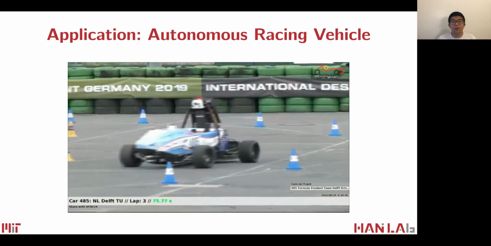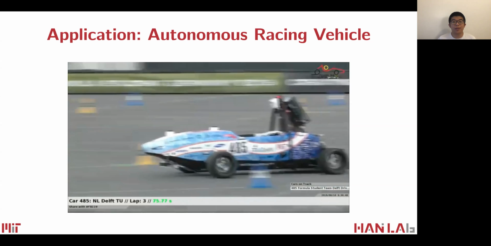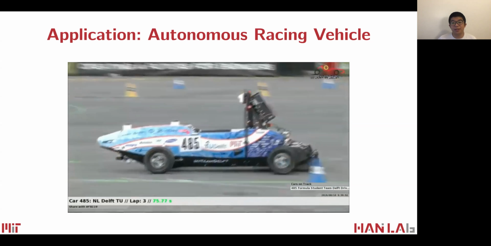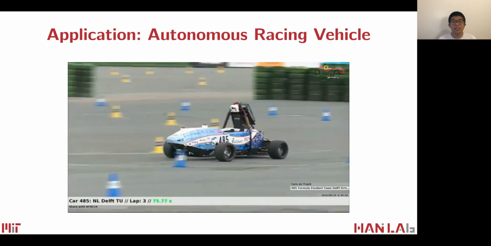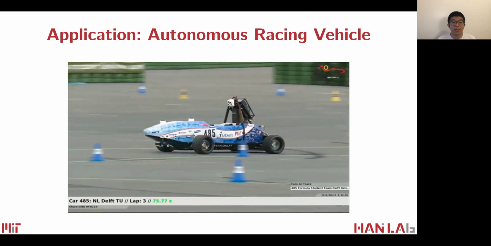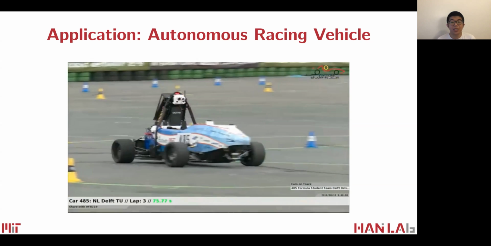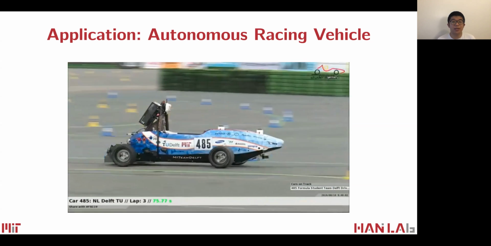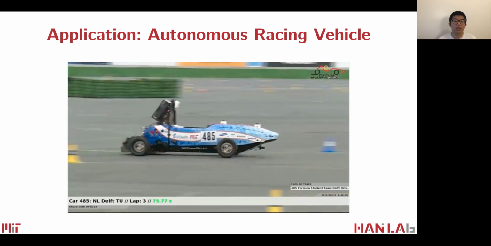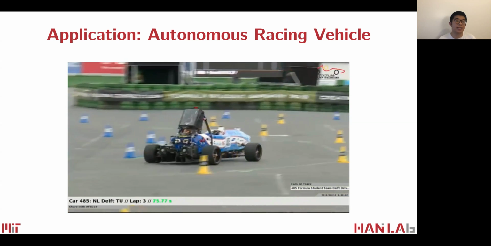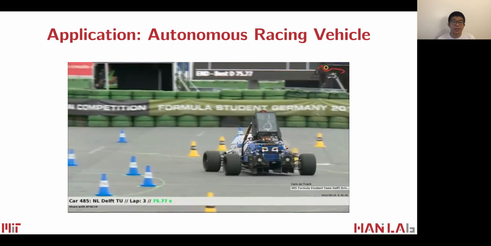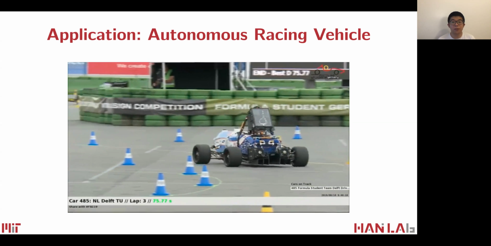I will then showcase one real-world deployment of our efficient 3D models. Here you can see the video of the autonomous racing vehicle of MIT Driverless running on the track at the Formula Student Germany competition last year. The goal of the competition is to build an autonomous system to drive the car along the track fast and safely without hitting any traffic cones. There are blue and yellow cones on the track to mark the drivable space of the car. Therefore, the LiDAR perception system is required to detect and classify the cones.